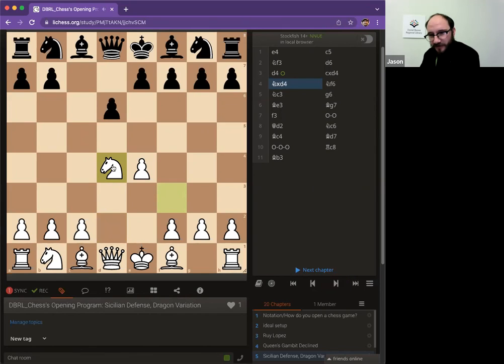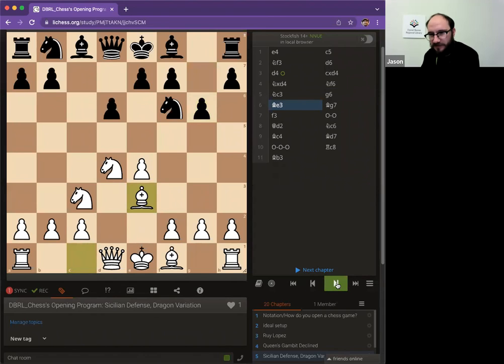So the pawns are traded. Knight is now centralized. Black develops and attacks this pawn. White develops and protects it. And black moves another pawn, allowing the bishop to be developed. Black develops a bishop.